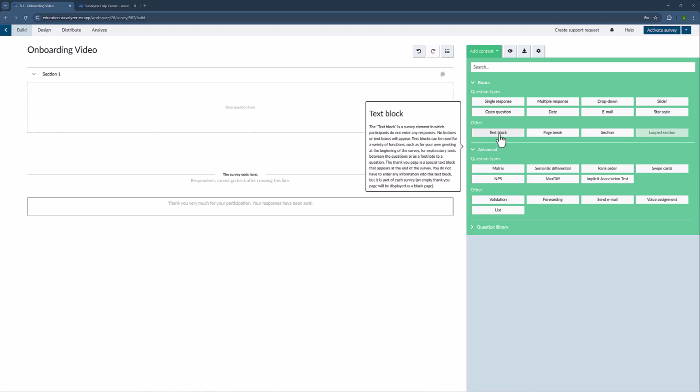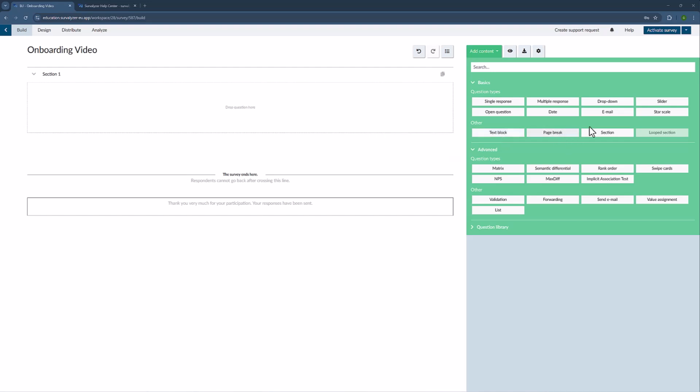Then we have typical normal elements like text blocks, and we also have page breaks, and we have sections. And we will talk about sections and page breaks in a few minutes to get a little bit more in detail what the advantage of all those elements are.